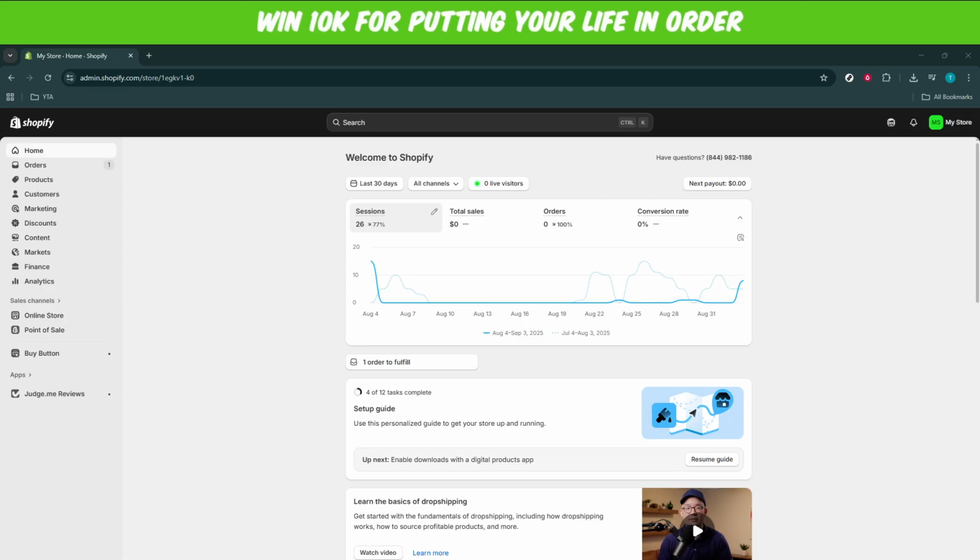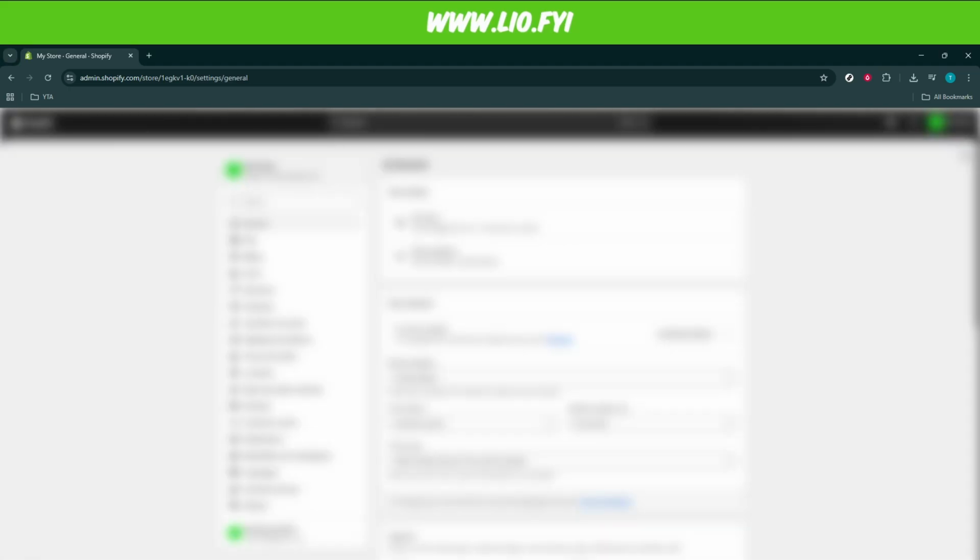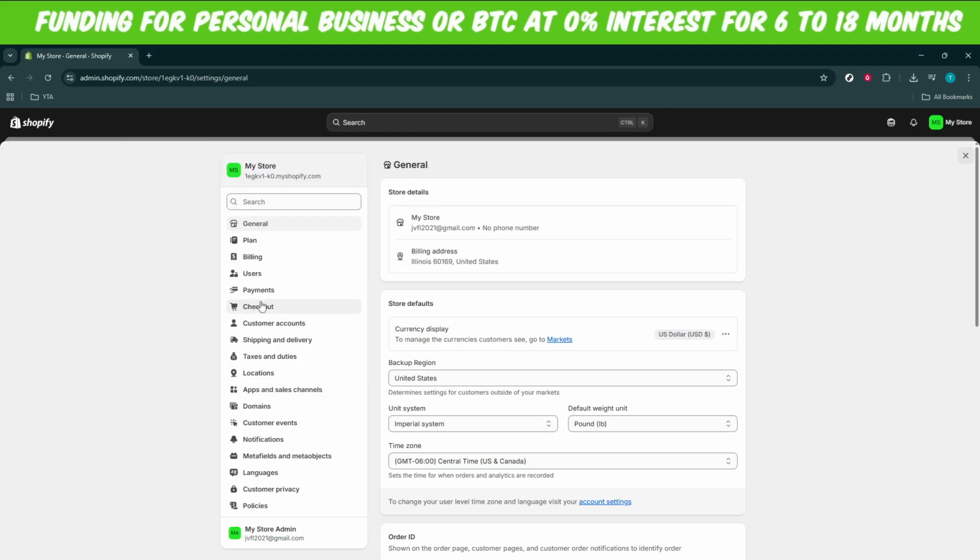Now, once you're at the dashboard, you're going to look for the Settings option, which you'll find at the bottom of the left-hand menu. Click on this and you'll see another list of options appearing. Here, what you're specifically looking for is the Checkout settings. Click on Checkout to open up options that will help you customize how you collect information during a customer's checkout process.